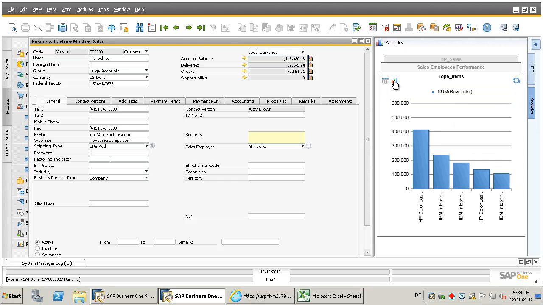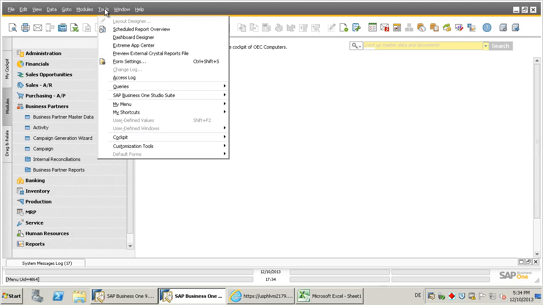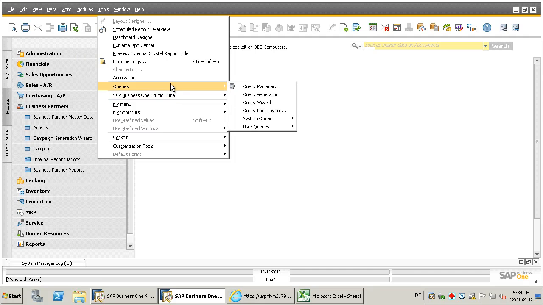So this was really done in less than 5 minutes, and you can imagine what you can do with this kind of technology. The customers are really using this query generator a lot based on my experience. So it's very easy now to build dashboards out of this.